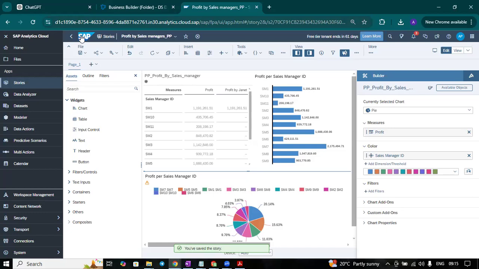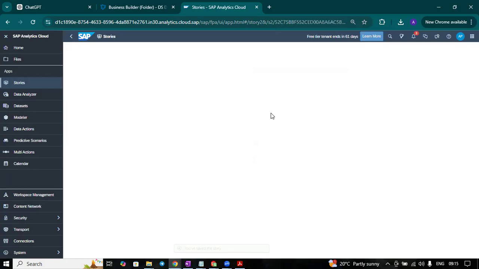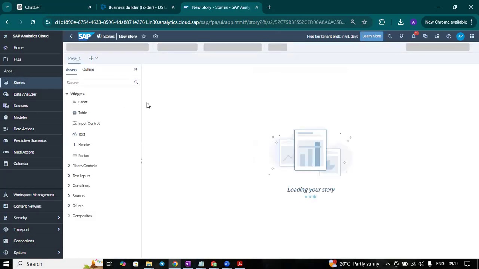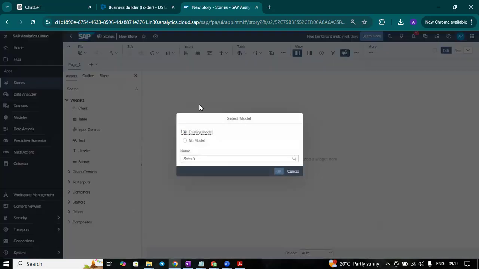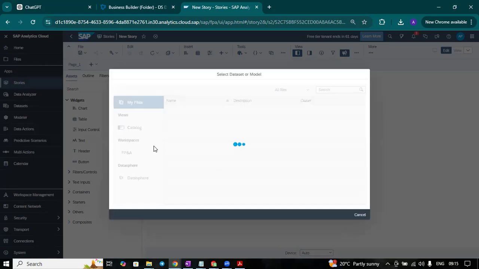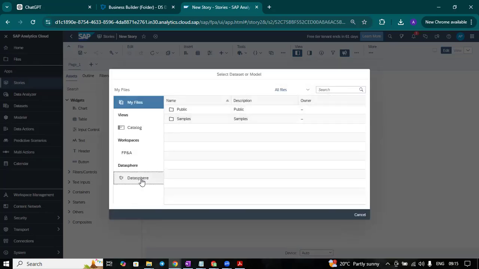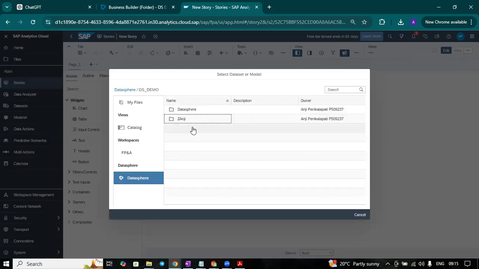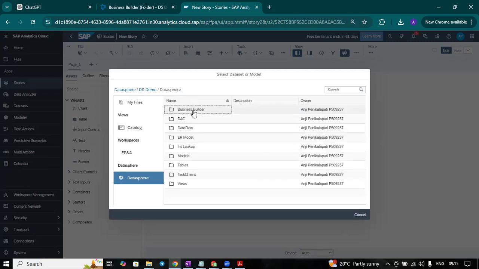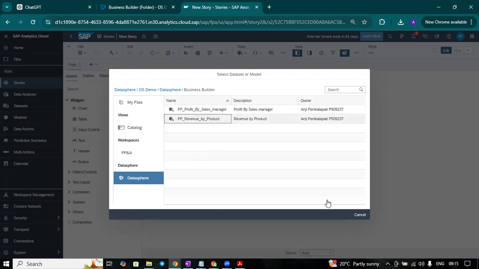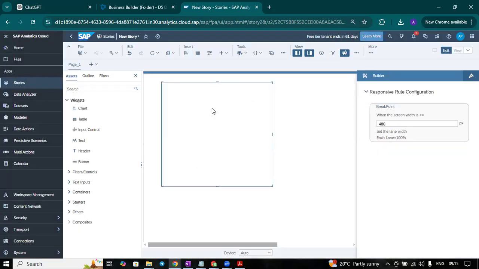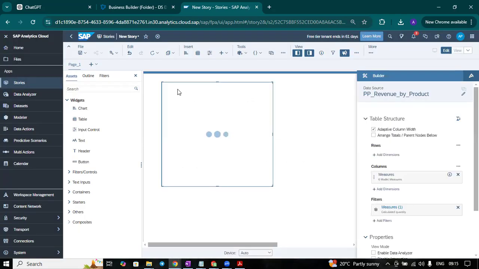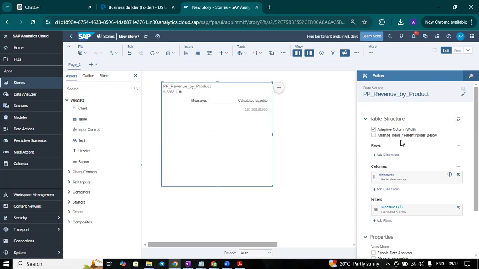Again, let's do one more thing. Let's go back to stories. Again, select new story. This time I will add a table again. Select other model. This time I'll select under Datasphere, namespace. This time I'll select revenue by product. If you remember, we have added all the measures and attributes for this. So that's why you will be able to see.